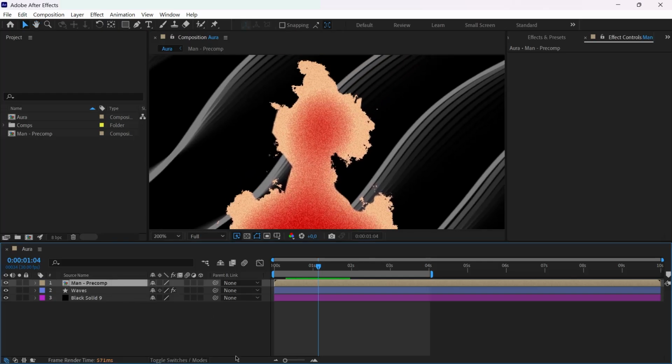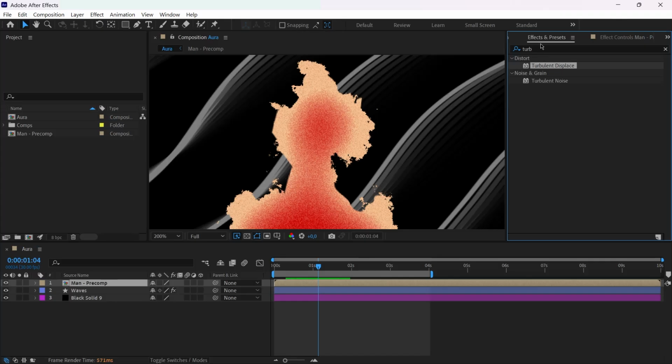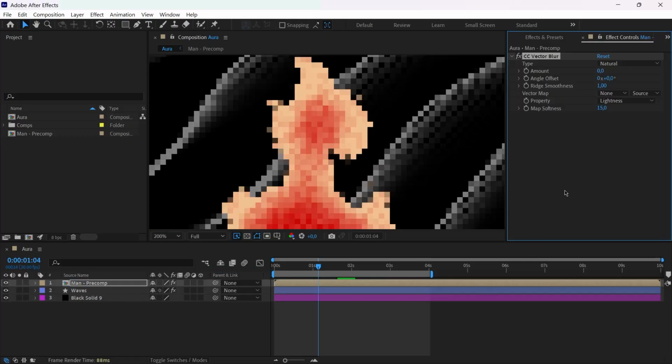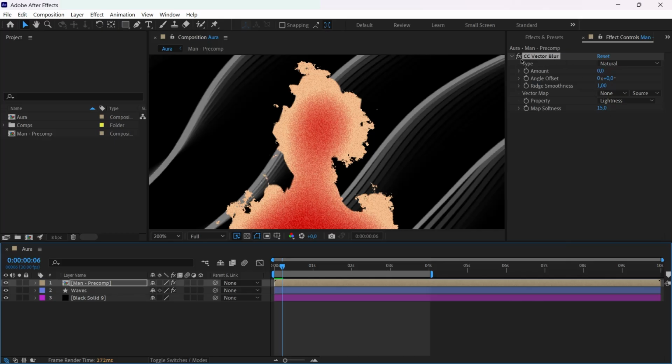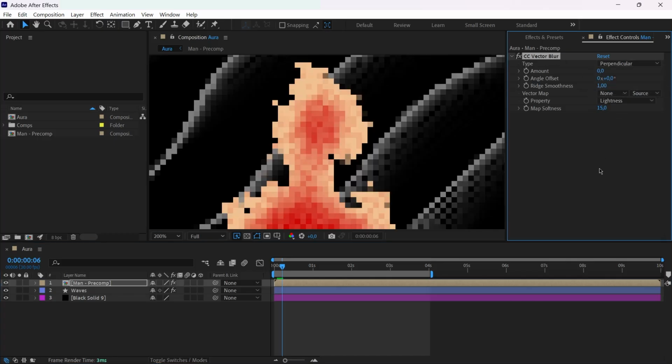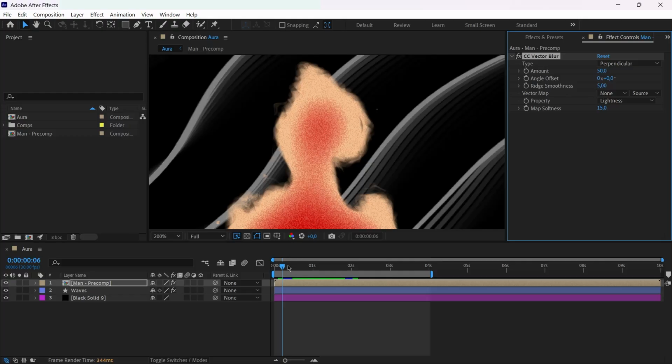We're going to select our pre-composition and we're going to search for the effect called CC Vector Blur. We're going to drag it to our composition. And here we're going to change next to type, we're going to change it to perpendicular. Amount, we're going to go for something like 50. Reach smoothness 5. Already looking good.